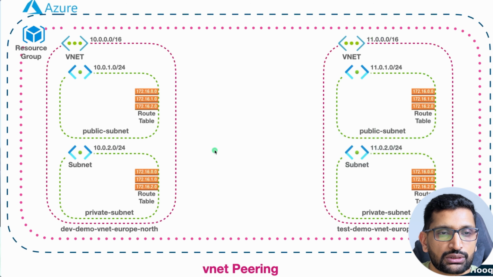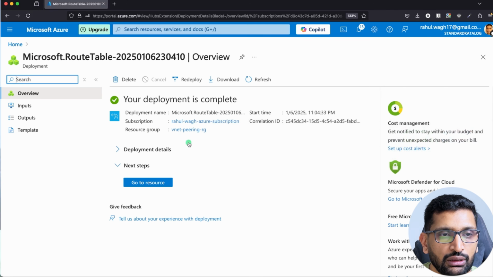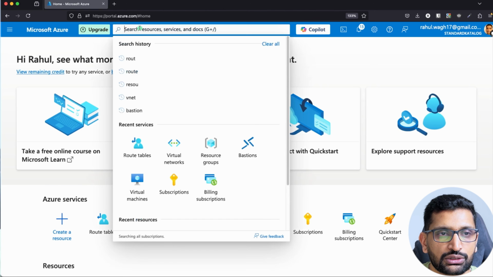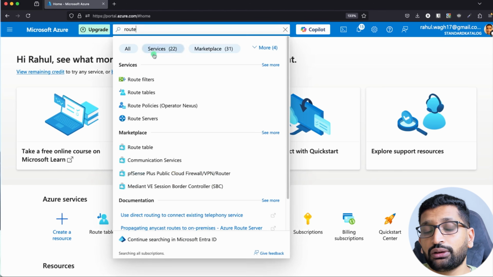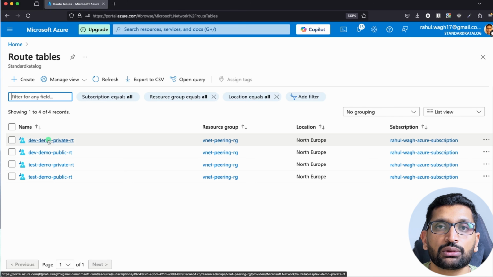If you take a look at this diagram, all of our 4 route tables are created. Let's get back to the Azure portal once again, go back to home, and then search for route table, and let's verify whether all of the route tables are showing on the dashboard. Here you can see all of our 4 route tables are there.